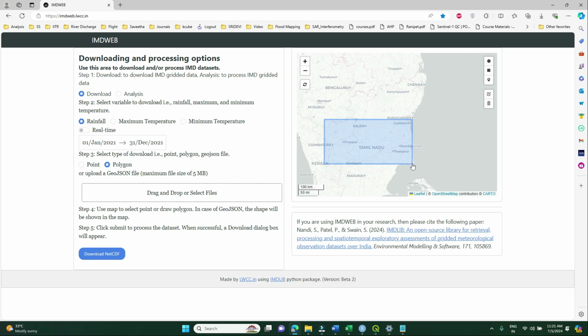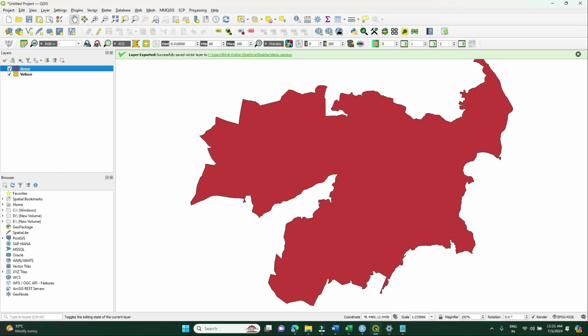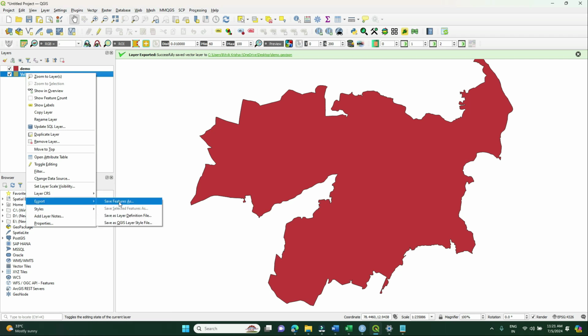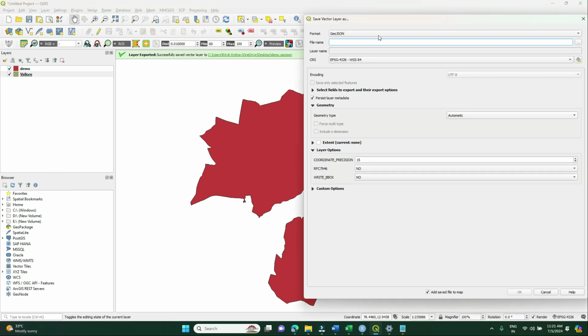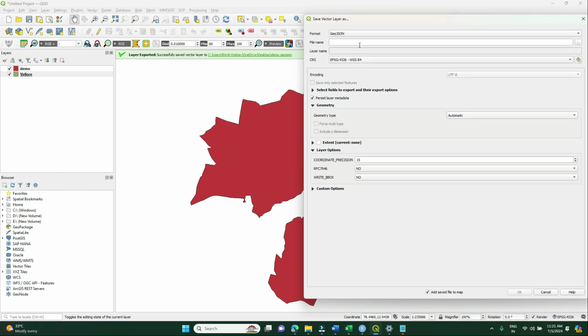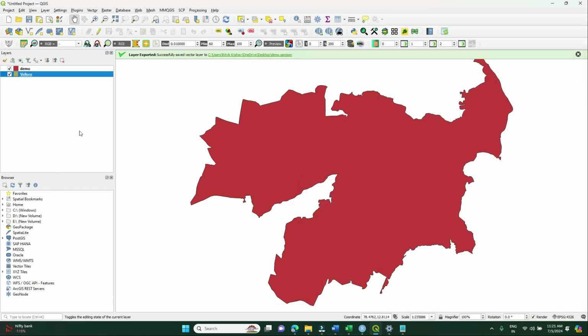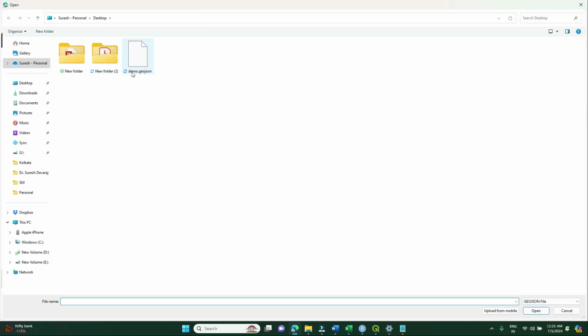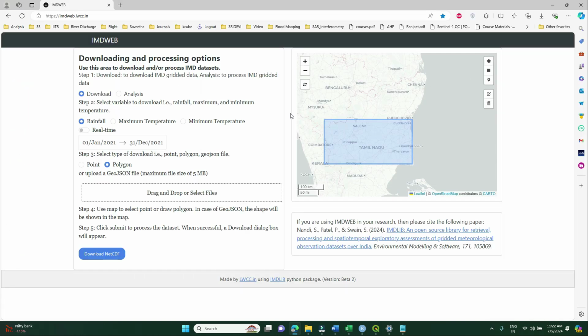If you have your own study area, for example a shapefile like this, you can simply right click on the layer, open in QGIS, right click on the layer, and go to save features as. You will find a format called GeoJSON. Select it, choose where the file needs to be saved, make sure the projection is 4326, and click OK to save it. Then you can upload the file also. That is another way through which you can download it.